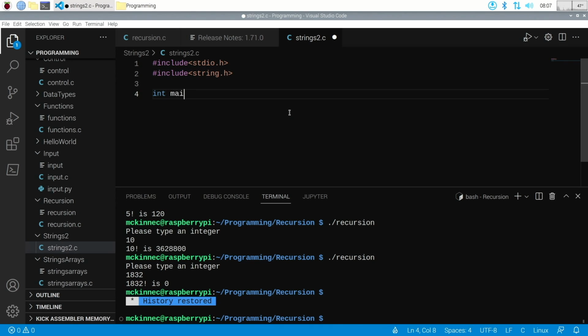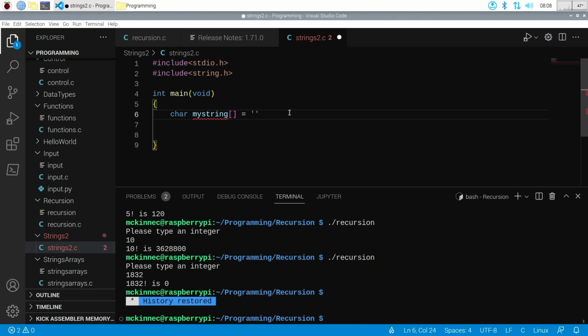All right, so let's just get a function going, and let's define a string. So char my string of is, oops. Okay, something silly like that.